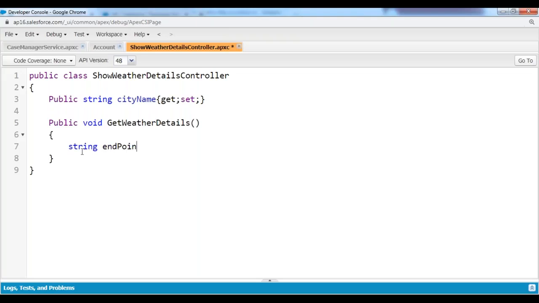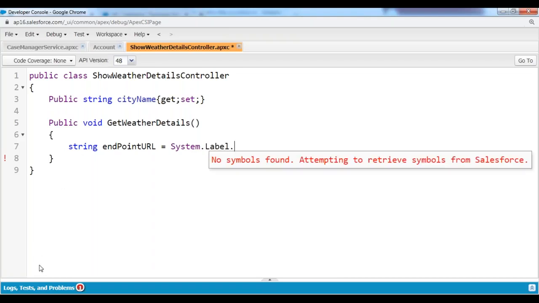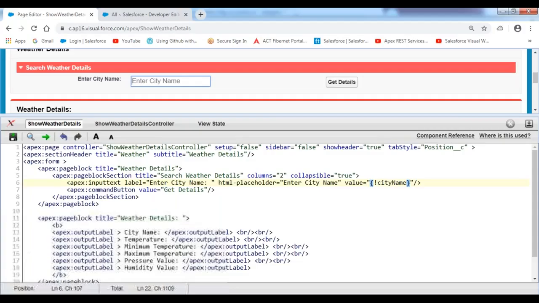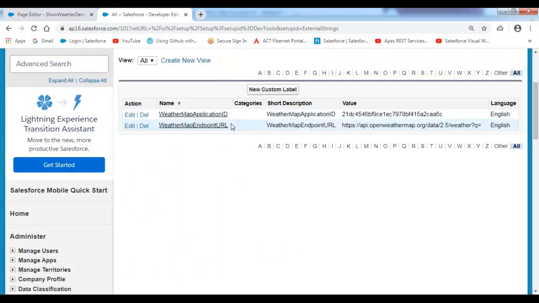I'm indicating endpointURL. How can we get this endpoint URL from the custom labels? At that time, we have to use System.Label.labelName. So what is the name of that label? Two custom labels I have prepared here. Let me open the two labels. This is the first label, application URL. I'm collecting that application URL.